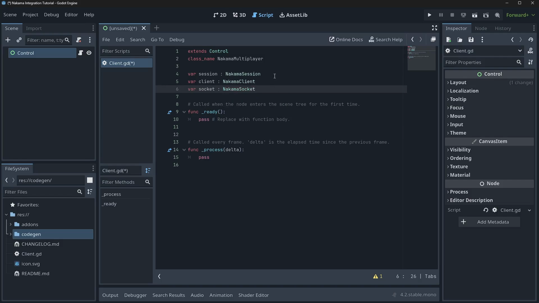Now the difference between these guys is relatively simple. Basically this is the session that you have with Nakama. This is the client, which houses the session. So the session is kind of inside of the client almost, if that makes sense. And then there's the socket, which is the connection to Nakama. So that's kind of how this is all separated out.